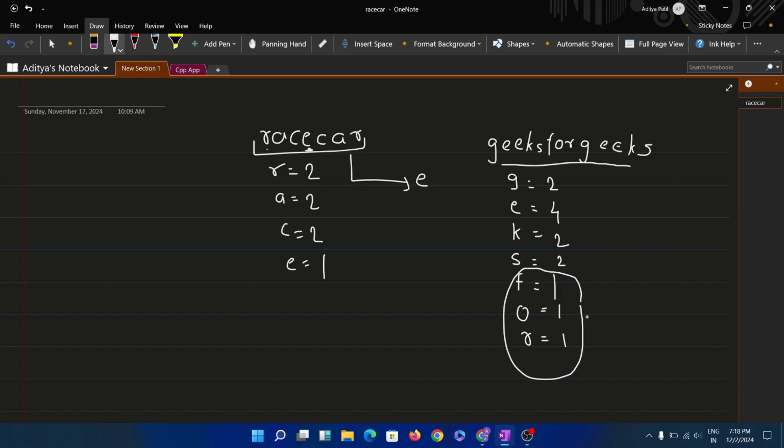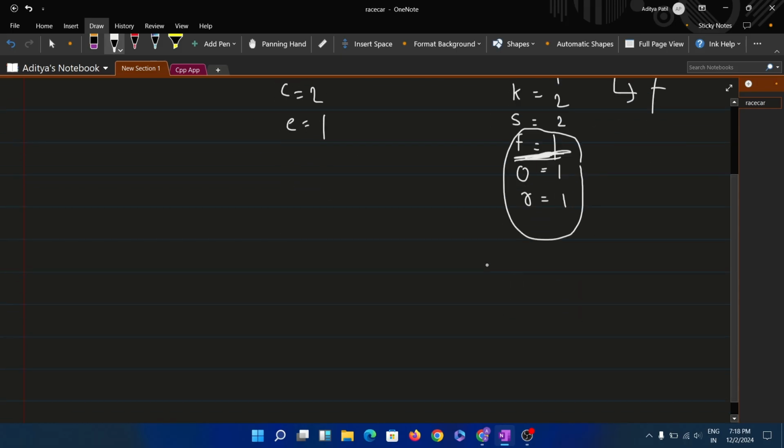While giving the output for this type of string, we need to provide the first one, which will be the first character in the sequential order. So in this sequential order, considering G, then E, then K, S, then F, F has appeared only one time, and it is also first in the list. So the output for this string will be F. Okay, so how can we solve this question?